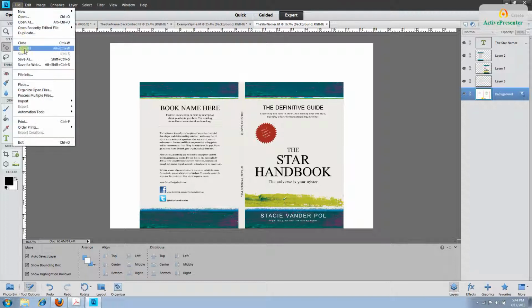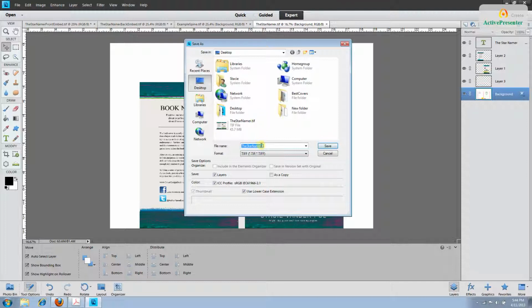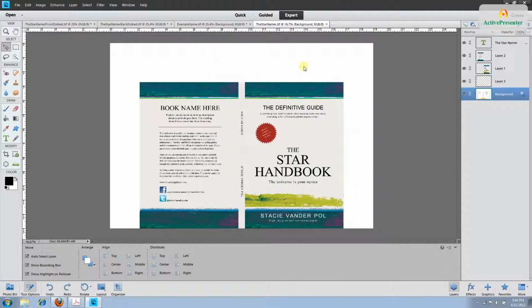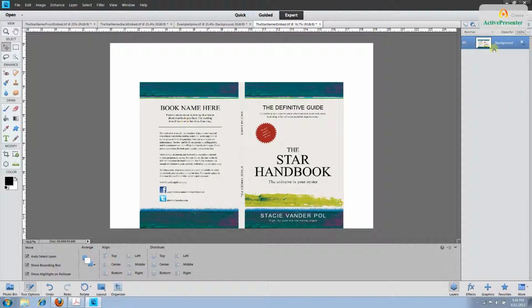So we're going to create yet another file that's embedded. We'll go to File, Save As, and at the end here, we'll just write the word embed. Everything stays the same. Then we need to embed these files. So we'll go up to Layers, Flatten Image. And you can see that the image flattened.